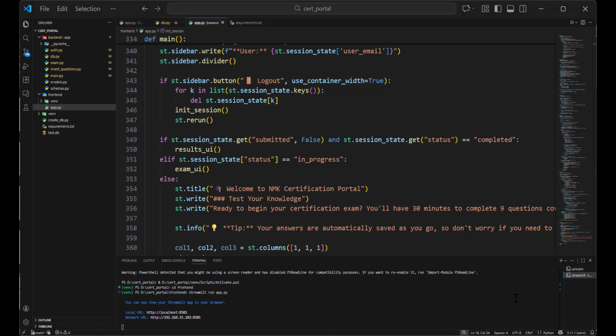Title: NMK Certification Portal. Before, we saved the email like kiran09@example.com, and the password given is the string Kiran. Then login. Here is our front-end code.